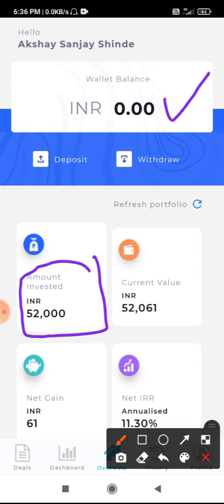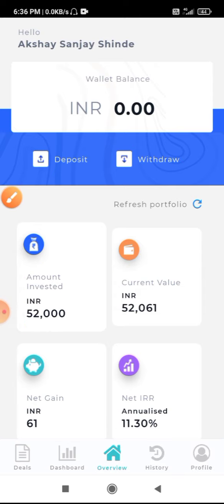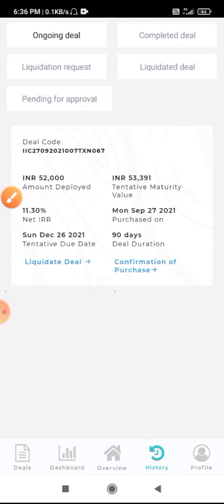is now reflecting as 52,000 correctly. And as 3-4 days have passed, the amount invested, 52,000, is now being converted to 52,061 rupees as per that annual rate. Let me click on the history tab. Here you can see the snapshot of the ongoing deal. So that's all for now.